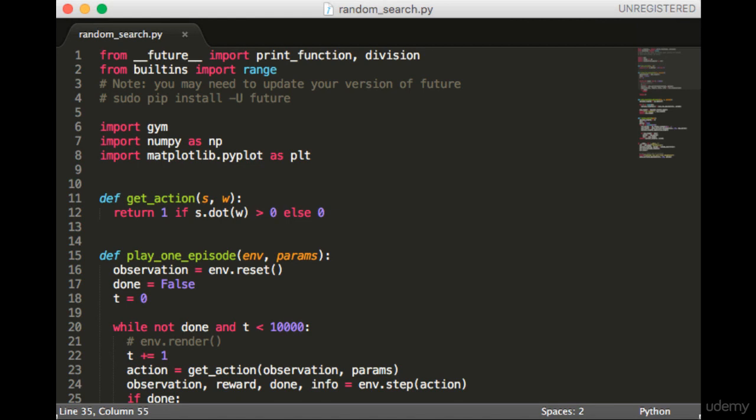At the top here we have some basic imports: gym, numpy and matplotlib. We also have some future imports just in case you're using Python 3. If you have an old version of future, these imports may not work, so you can upgrade it by doing sudo pip install -U future. The first function here takes in the state S and a vector of weights W, and calculates the dot product. If the dot product is greater than 0, we return 1, otherwise we return 0.